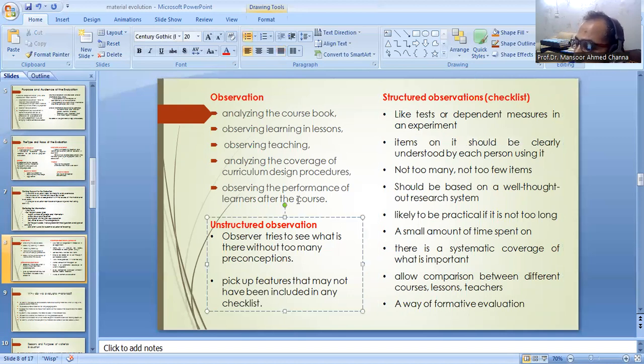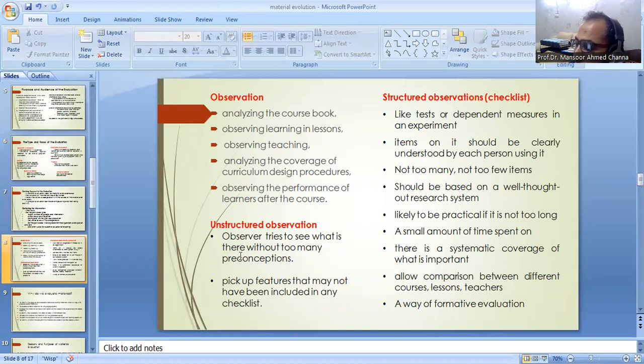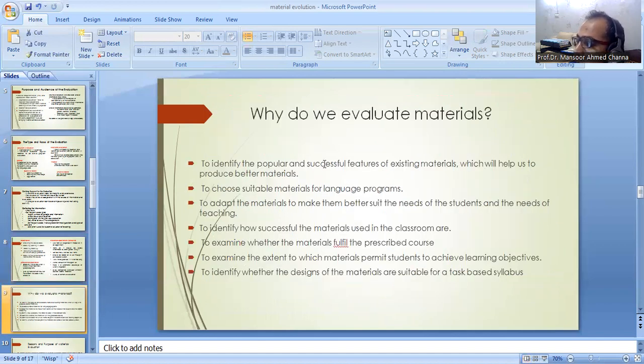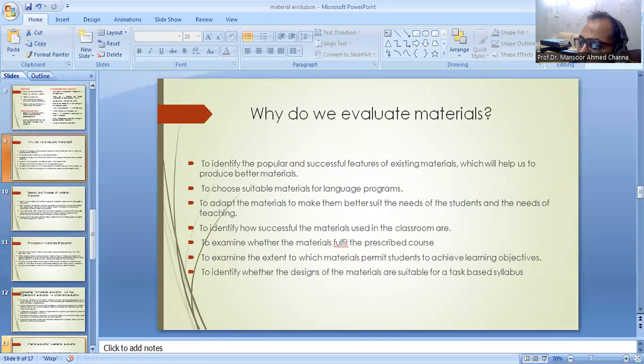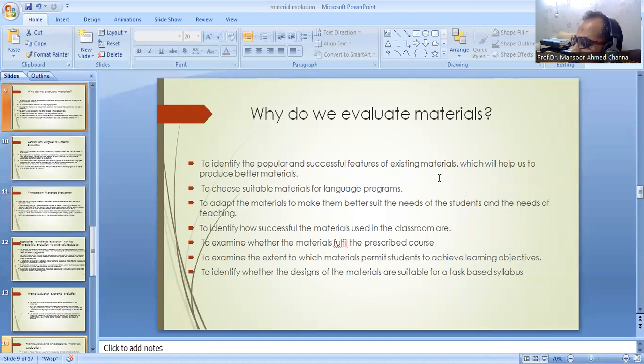Now, unstructured observation. The observer tries to see what is there without too many preconceptions, and picks up features that may not have been included in any checklist. Why do we evaluate materials? Number one, to identify the popular and successful features of existing materials, which will help us to produce better materials.